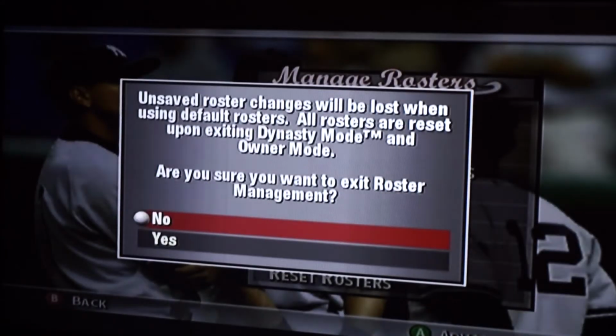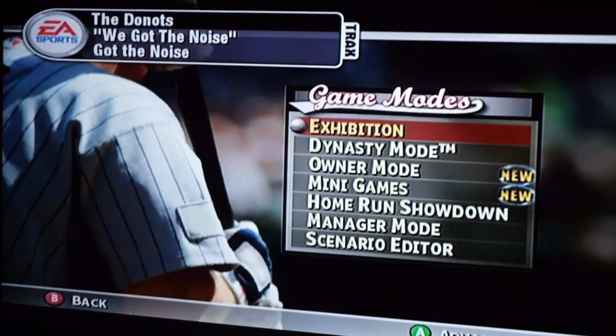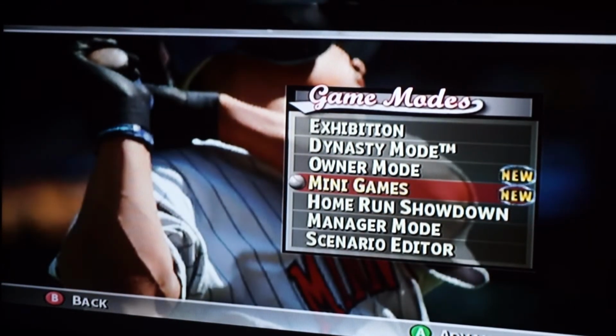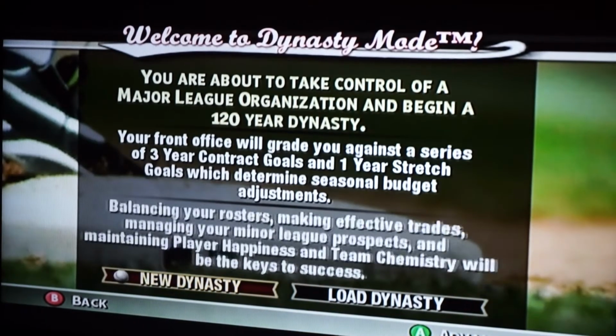When you jump out, this will be a little something. Again, a lot of you guys may know this, but new guys to this may not know this. When you X out of roster management, you go to game modes. You can use these rosters in any of these modes here. You can use it in the mini games, the home run showdown. But every time you go into mini games or the home run showdown, you have to reload the rosters if you exit out. And the same thing is true of Dynasty mode, so I'll show you what I mean here.